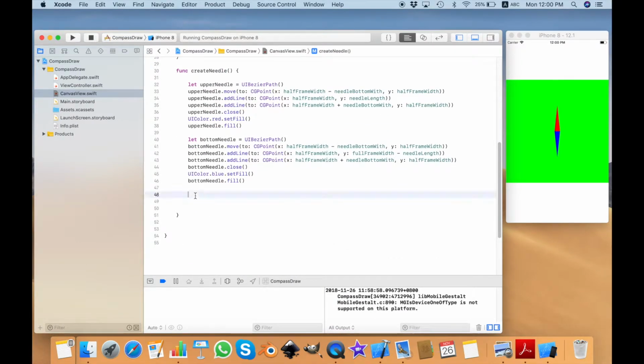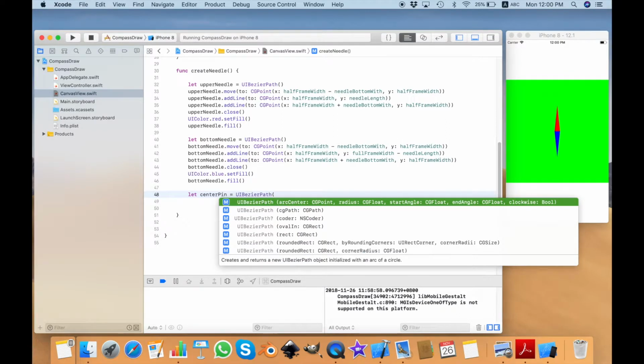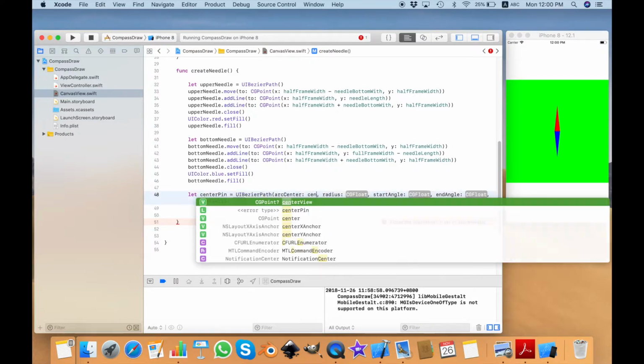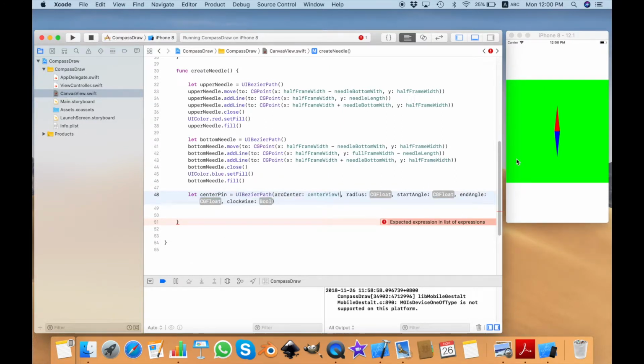So drawing a circle using it is quite simple. Like say the center pin will be equal to UIBezierPath, but this time I'm going to use the arc center. The center will be the center view. So it's right here. The radius will be 5.0, and the starting angle is 0. End angle will be 2 times .pi.